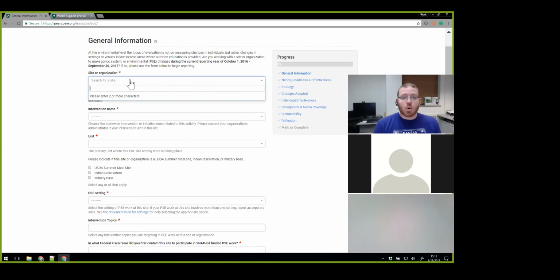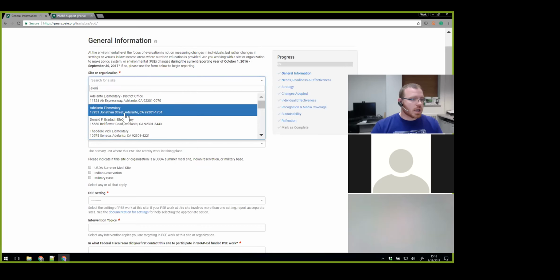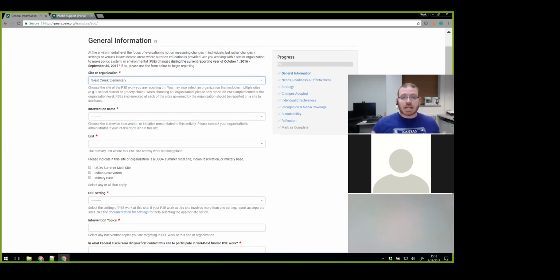Now, Lauren's going to touch more on the difference between sites and organizations and where it's appropriate to use each one later on. But here we can pull from that list of sites, and I can say that I want to work at an elementary school, and I'm going to work at West Creek Elementary. So that's the site I'm partnering with, I'm working with here. And so I choose that.